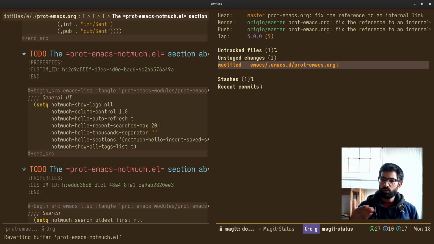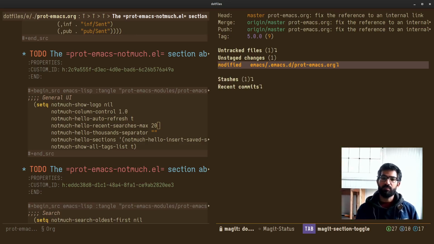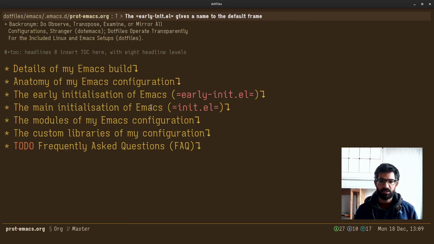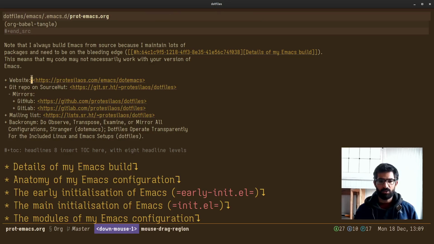You see the prot-emacs-notmuch.el is nowhere to be seen. What I am doing here is just documentation changes. All these changes here are just documentation, so the underlying code is not affected by this. And this is the idea, folks. I am very happy to have this in place because now I can share all my work on my dotfiles, specifically about my Emacs configuration, with the community.